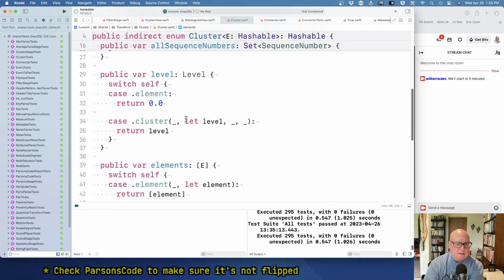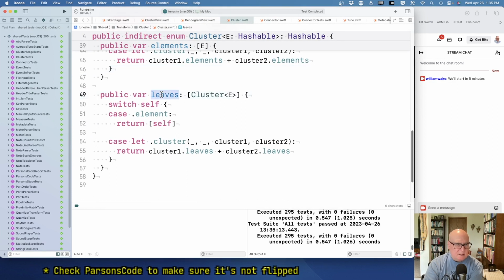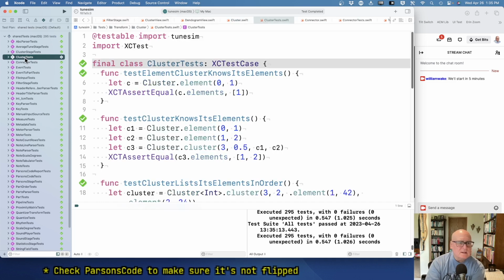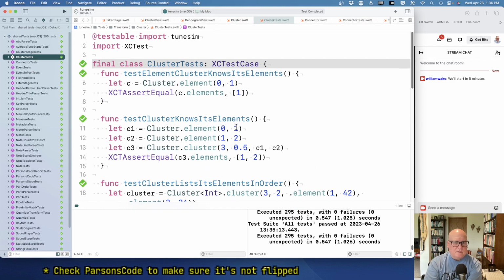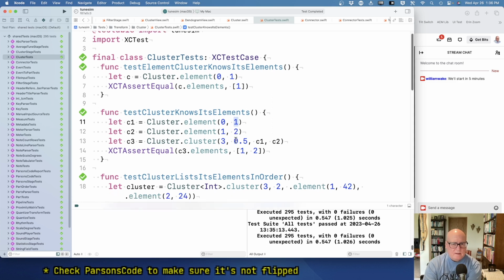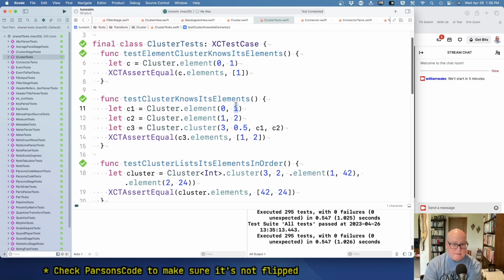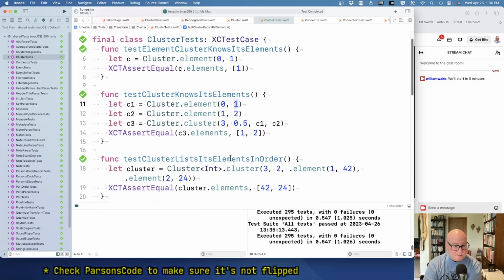I don't get it. I think cluster1.leaves should return things in the right order. So let's find the clusters tests. Okay, elements. All right, if I put 0, 1, and 3. What's this 1, 2? Oh, that's the elements. Okay, the element is 1, the element is 2. All right. So the elements is only leaf level things. That maintains the order if I put the first one first.